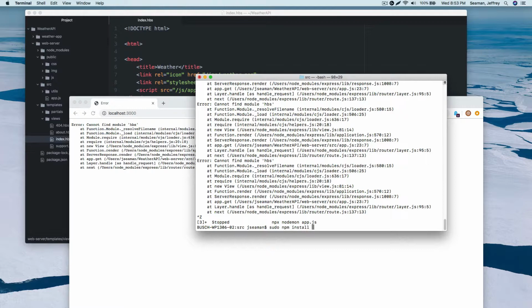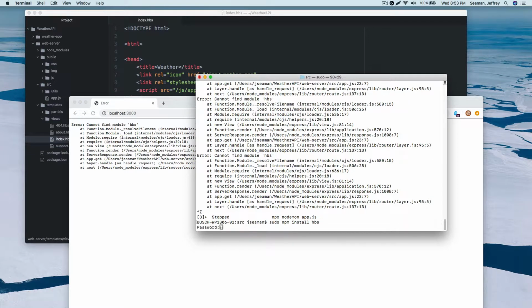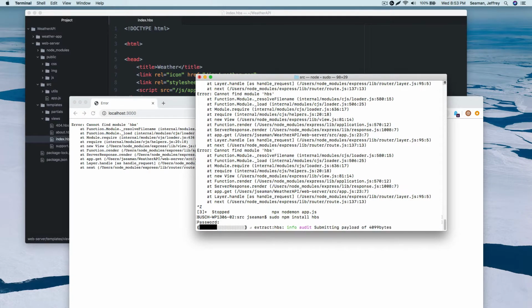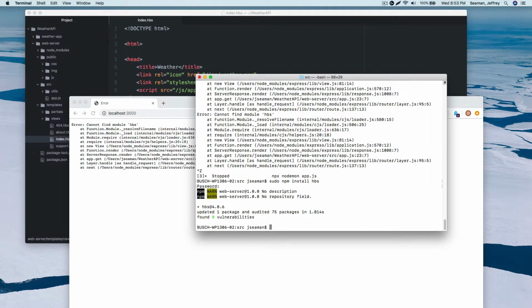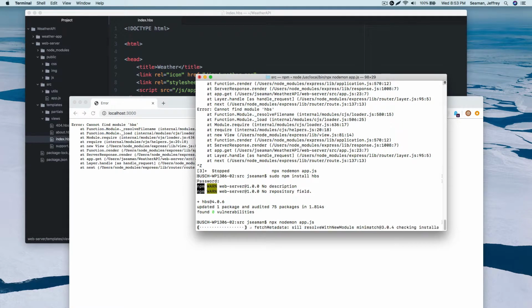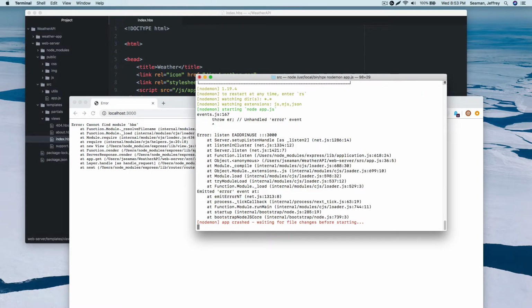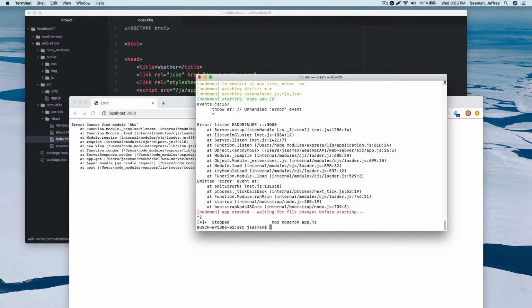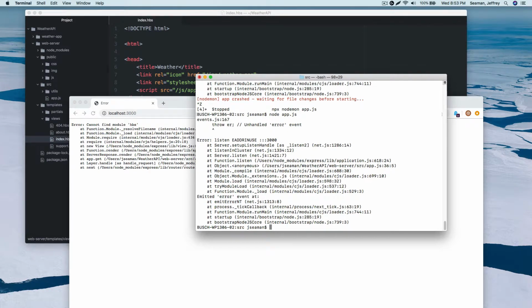npm install HBS. Thought we installed it, but maybe we didn't. So let's update it. All right, so let's do this. All right, so it's crashing on us. So let's do this real quick. All right, so it's crashing on us again somewhere.